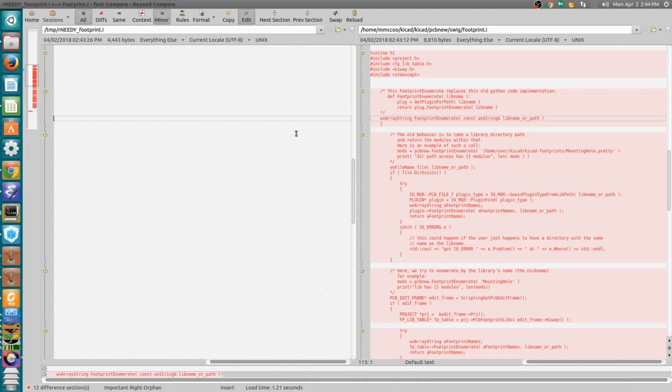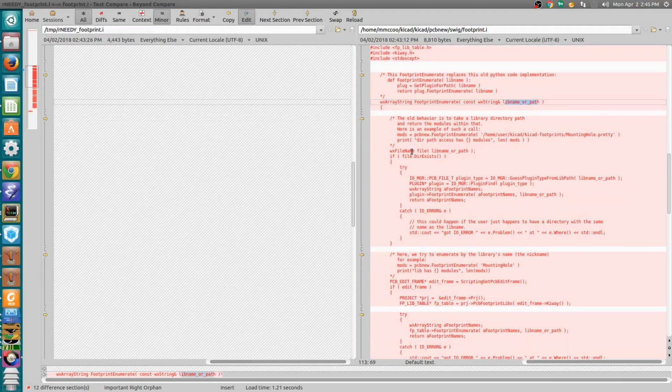And what I tried to do here is to merge that version with the new stuff that I wanted. So I created this footprint enumerate, which takes the library name or path name. Inside of there, I'll take the library name and see, well, does this exist as a directory? If so, then I go in here and I'll do this plugin thing.